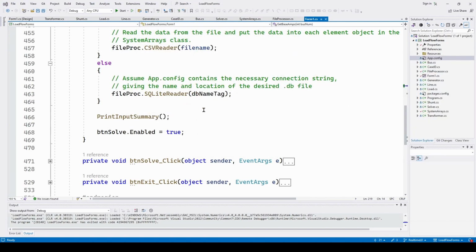So we're going to have this method that we're going to focus on, and it is in the file processor class. So up here you can see I've got a bunch of different classes. Most of these are to represent an object of each type of equipment, like a transformer, shunt, load. But we've also got two other very important classes.